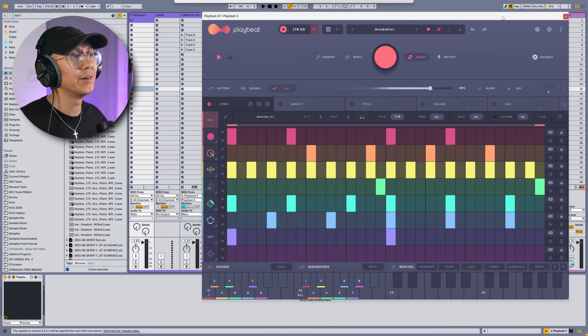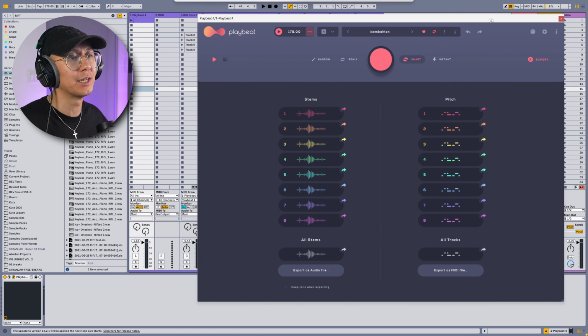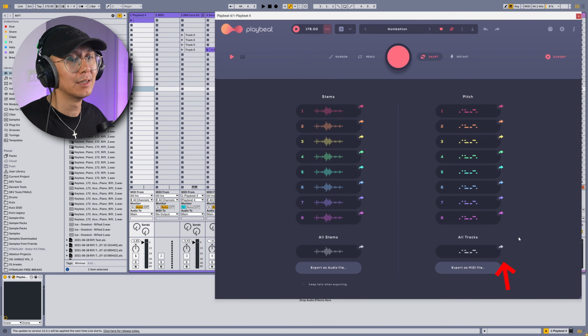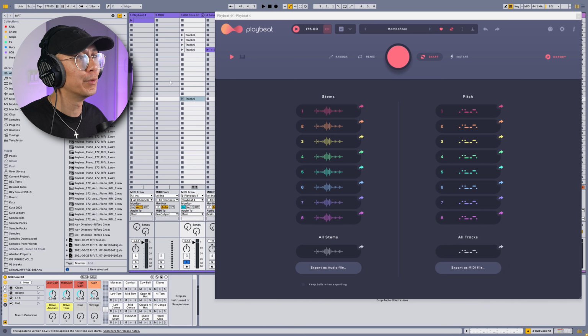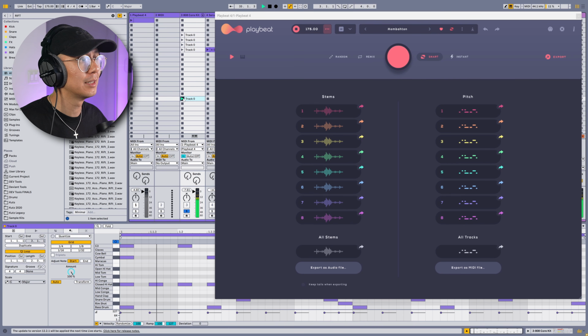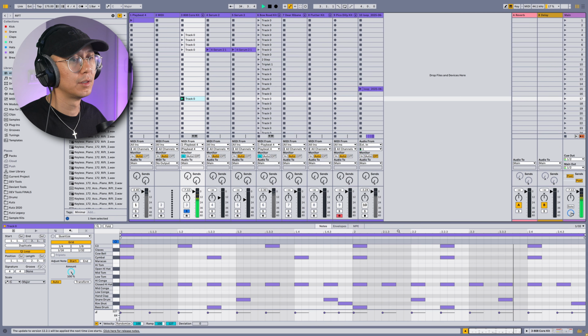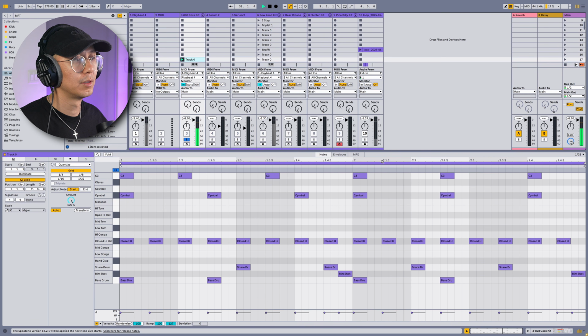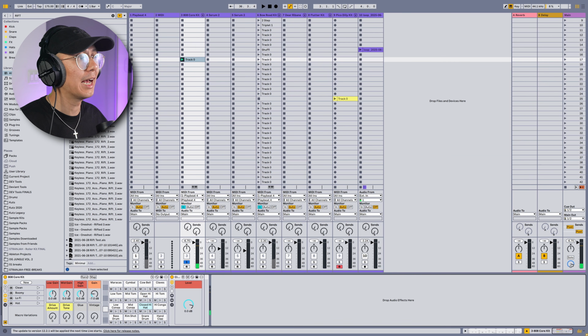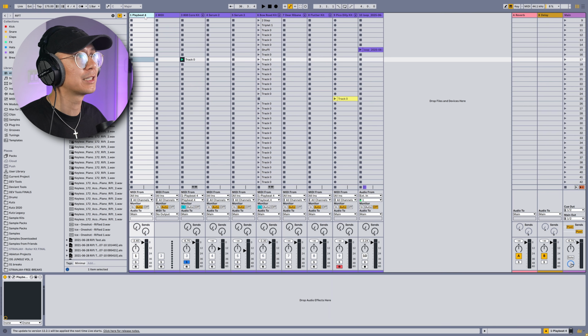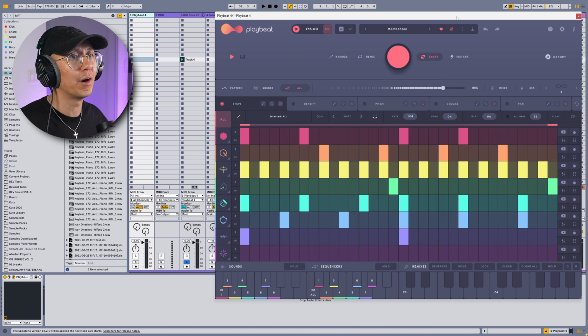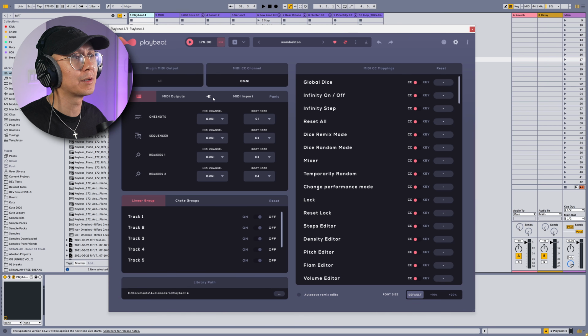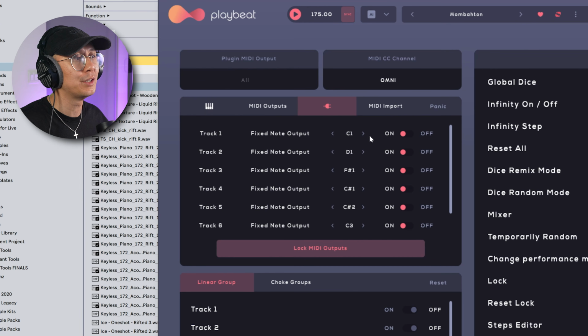Once you find a pattern you like, you can also go into the export section and export the MIDI. So clicking this button here and then dragging it into MIDI track, we now have it here as MIDI. Now keep in mind that exporting MIDI will only export the right notes if you have the correct MIDI mappings, which is why I recommend you use my MIDI note defaults when using it in this manner.